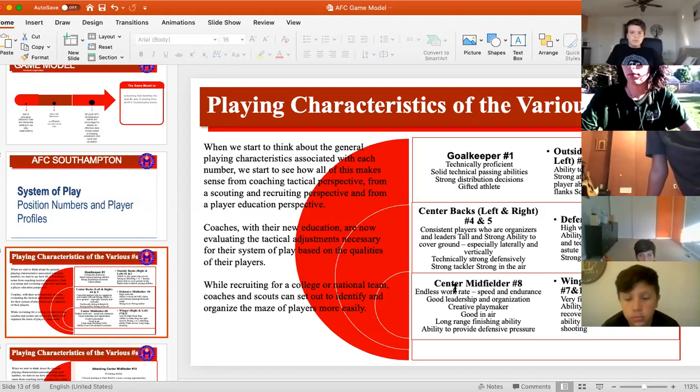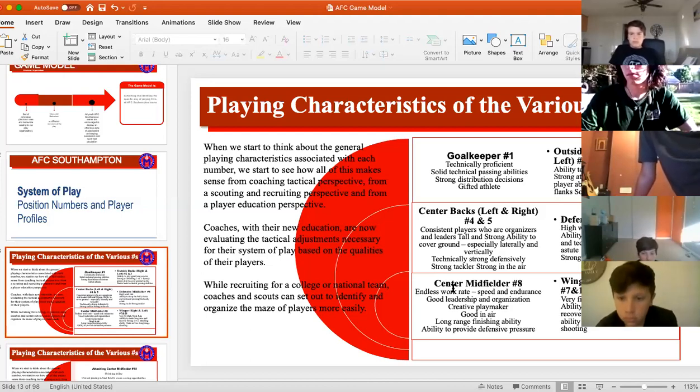Number eight, that's a central midfield player. So number eight, their work rate should be not measurable. You cannot measure the person's work rate. They should have speed, they should have endurance, they should be a good leader on the field, a good organizer, a good playmaker, they should be creative, good in the air, they should have long range finishing ability, they should be able to finish on goal as well, and they should be able to provide defensive pressure on the opposing team. They should be able to do all that as a number eight.